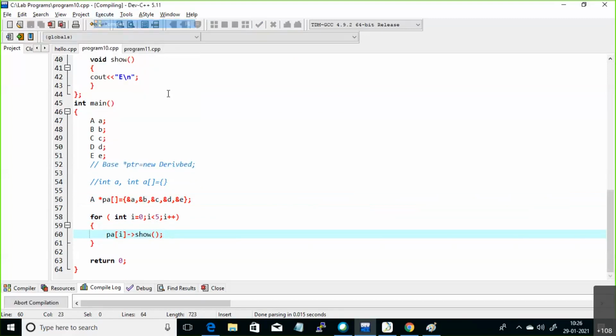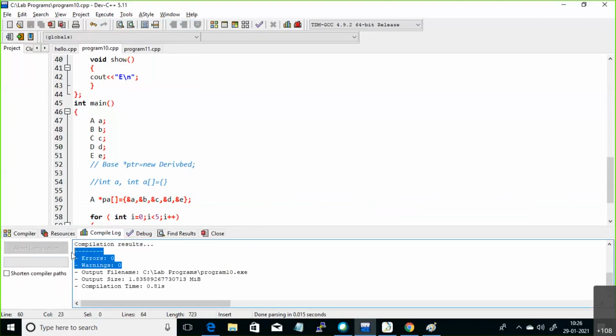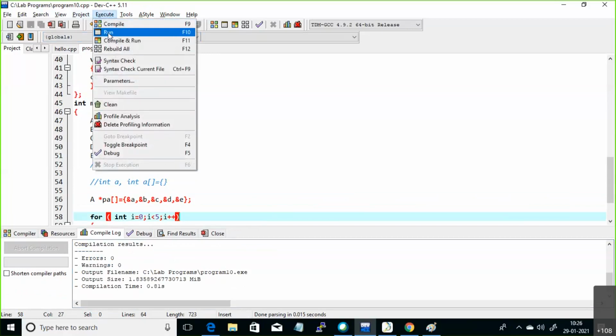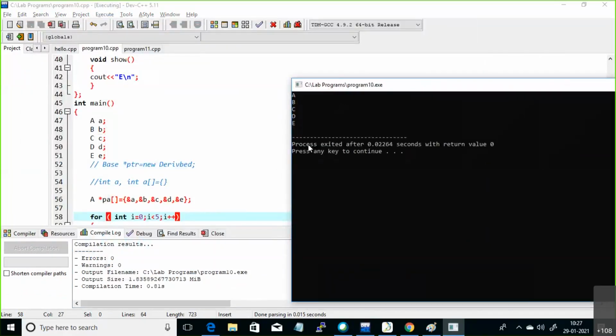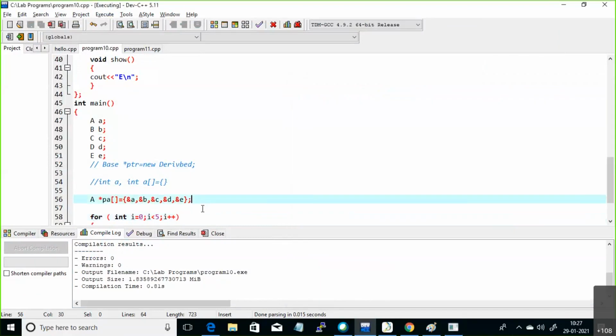It will give the output. You can just compile this code. If there are 0 errors, you can go for execution, means run the code by clicking F10 or by clicking this run option. Now you can see A, B, C, D, E in the output. All the show functions are executed by using this function call.